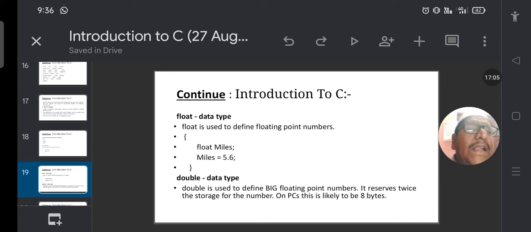Next, the double data type. Double is used to define big floating point numbers. Float is used for limited floating point numbers, while double is used for big floating point numbers. It reserves twice the storage for the number. On PCs this is likely to be 8 bytes.